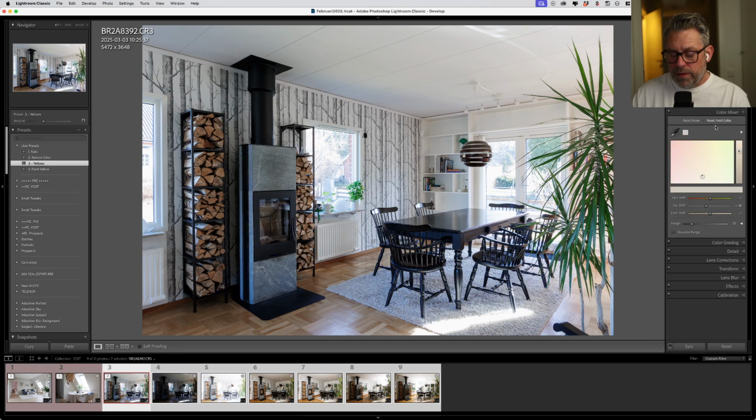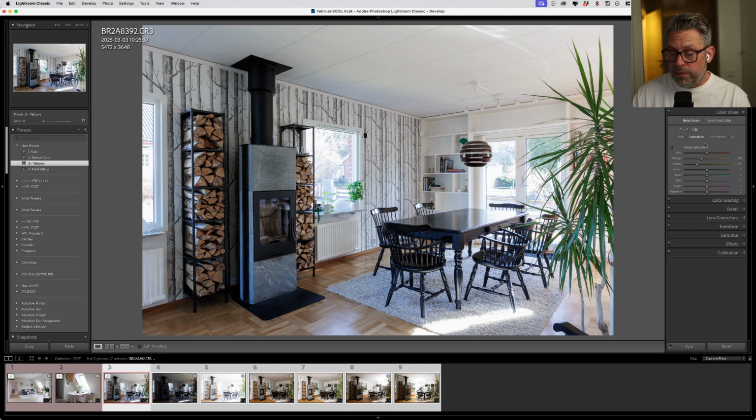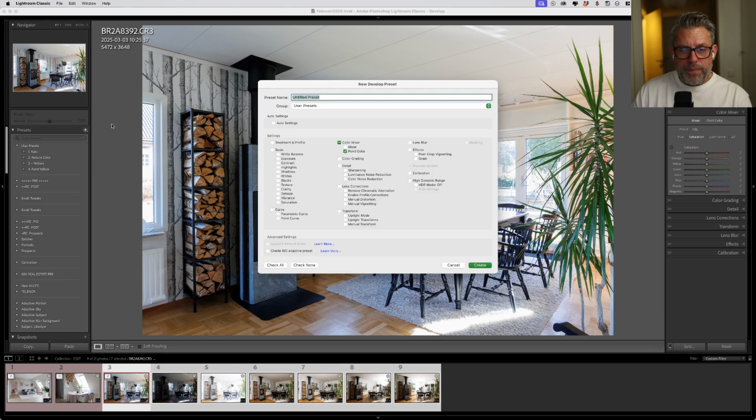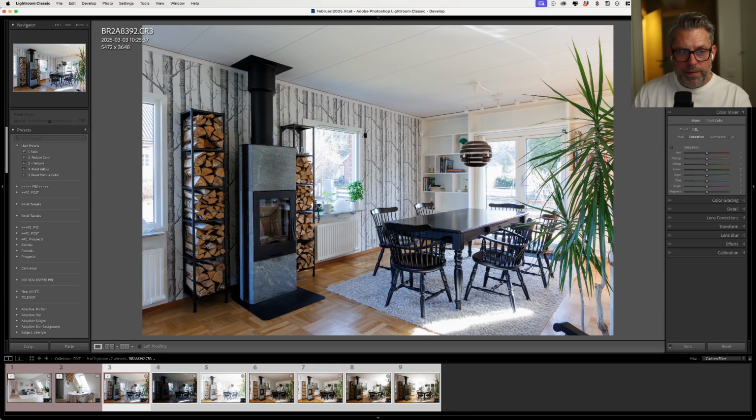And if I do it like this, I can just go back in the color mixer. I will hold option and click reset point color. I will go to the mixer, hold option and reset saturation, and then we will create another one. Create preset, and this one will be number 5, reset point plus color, let's say. And then we just click both of them. We have the mixer and the point color, and I will create it.